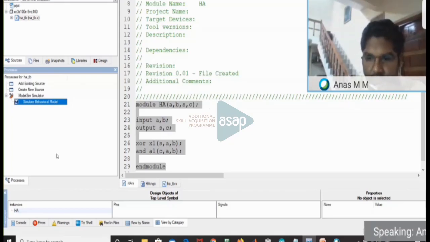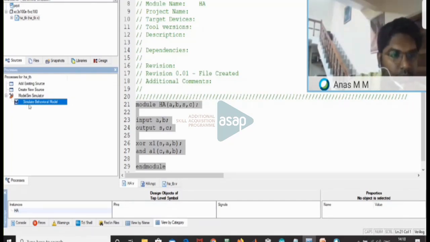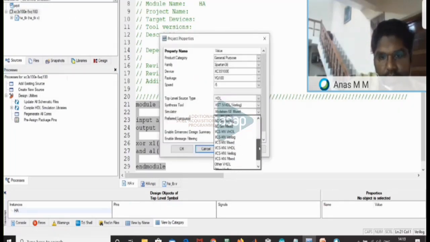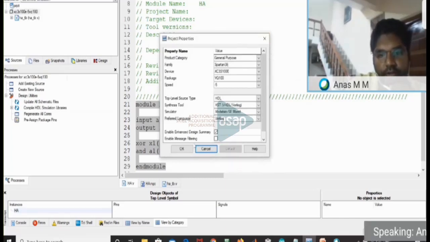Actually, I installed the ISE simulator, but right now it's showing ModelSim, so I need some time. I will mail you the details about the simulation. Here we need to see the ISE simulator. These are the properties that you selected. Right now in this tool, I can see only ModelSim and ISE simulator. So once you have the ISE simulator, you can easily check the functionality of the device.